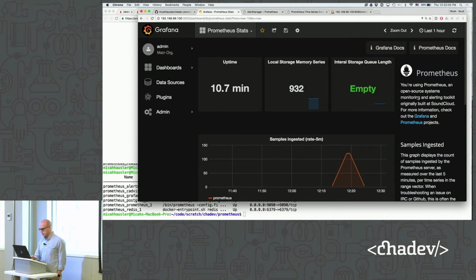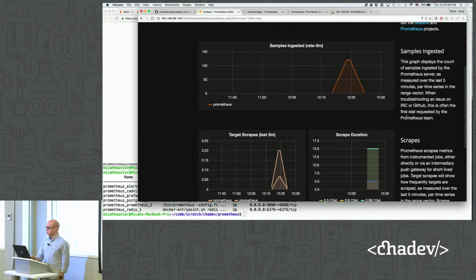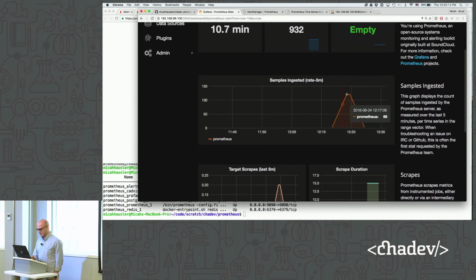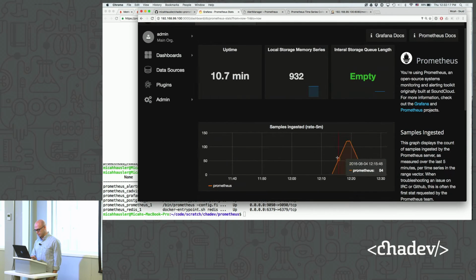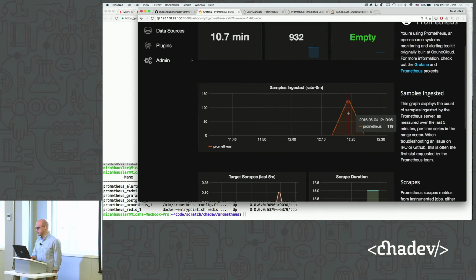I bet I know why that's off, because the time on my Docker machine is off. That's why this is off. Okay. So you can see this small graph here of Prometheus ingested samples.